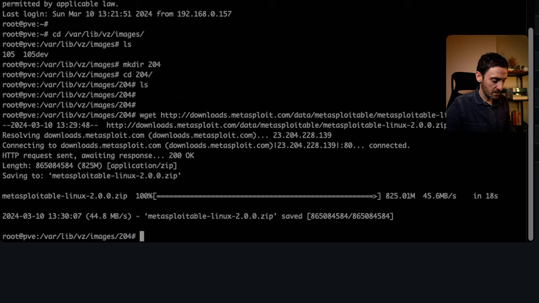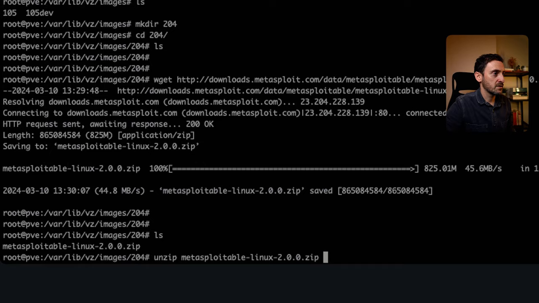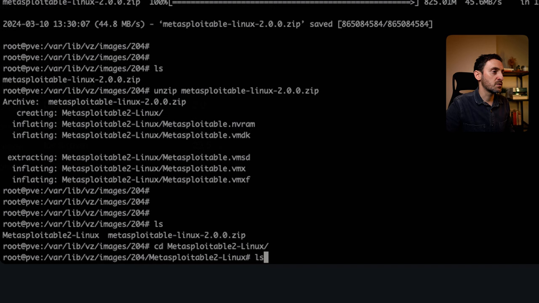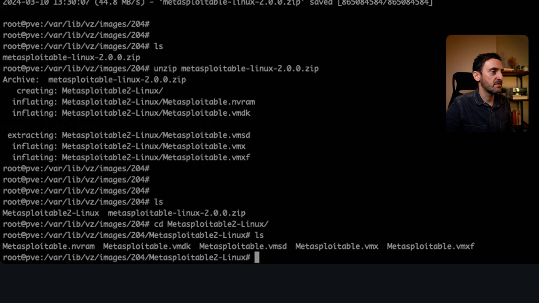Okay, that's done. So let's unzip that. So unzip Metasploitable.2. Okay, so we see that is now there. So let's go into that folder and check what files are there. So we can see that I have downloaded 1, 2, 3, 4, so there's 5 files in here. The file we need is this Metasploitable VMDK.